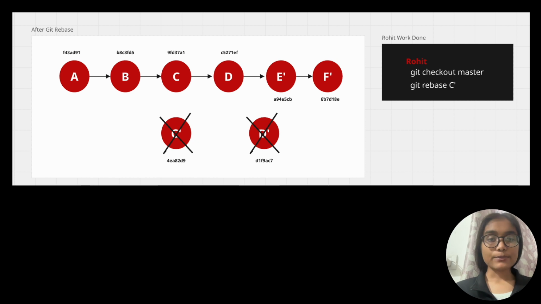So what happens when someone does git rebase and someone does git merge? Let us understand this way. Okay, Rohit has checked out the master branch and created the new branch with C bar. Okay, so Rohit has completed his task and he wants to push the changes.